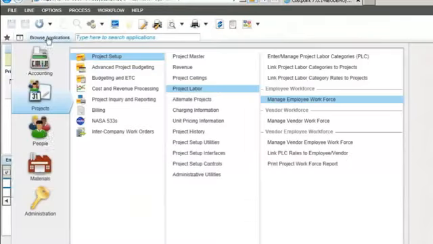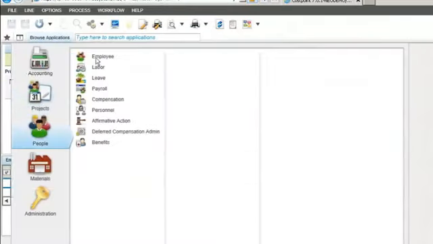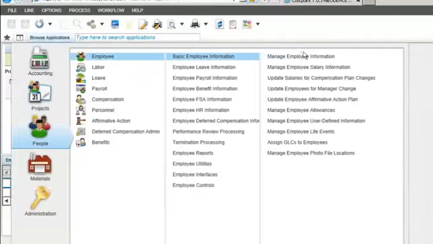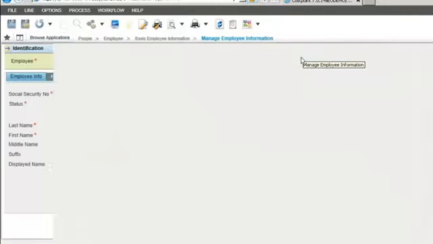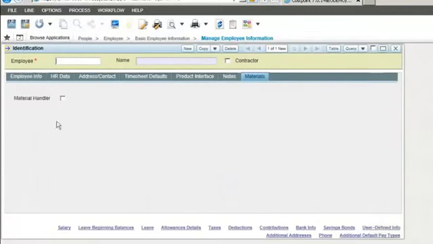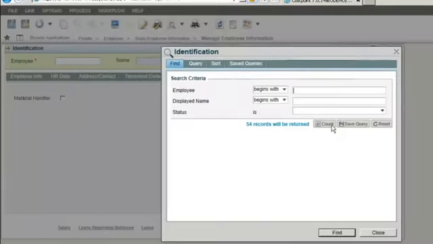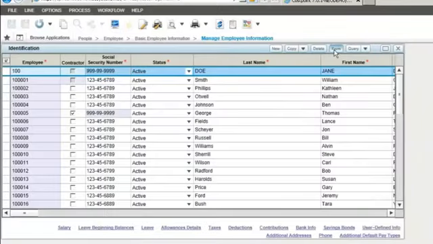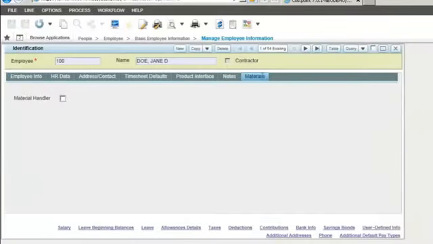So I'm just going to leave that up, but I'm going to go to the employees. Now I see there's a new tab here called Materials, and I've got a screen here which shows the material handler process. I'm going to run a query. There's 54 of them. I'm going to run this and change it back to form so it's easier for us to see. The first one is not a material handler, and the second person is, the third person is, and I've only set one person to be a material handler.